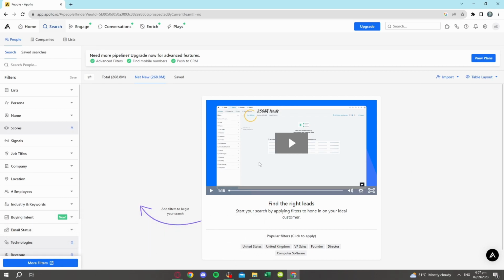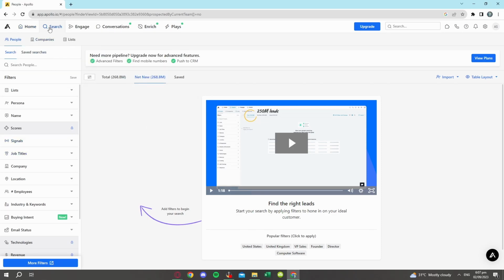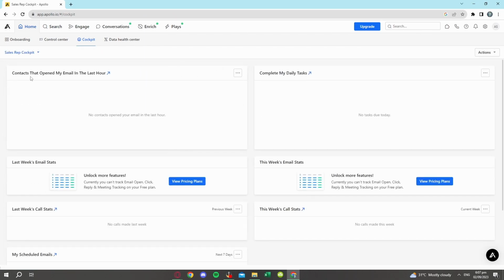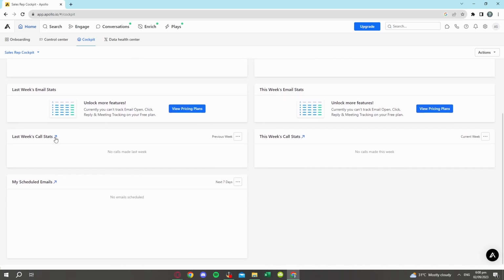Now, next, head over to the cockpit section. This is where the magic happens, and we'll break down the key features here. Now, over here, we have the search button, and we have the cockpit. And you can click the cockpit here, and you can see the contacts that opened my email in the last hour. So you can send emails, see your daily tasks, your last week's email status and this week's email status so that you can compare them both. Last week's call status, this week's call status, and then your scheduled emails.